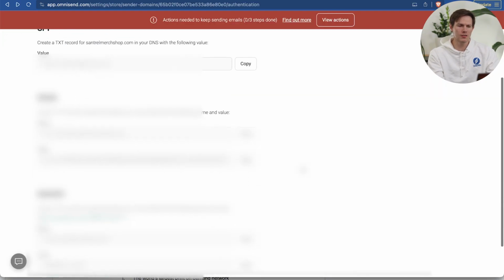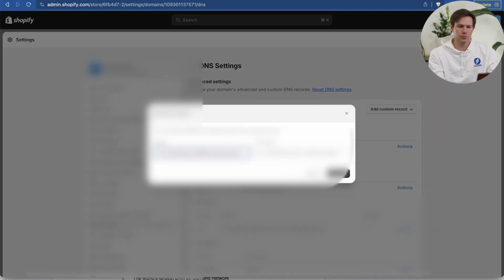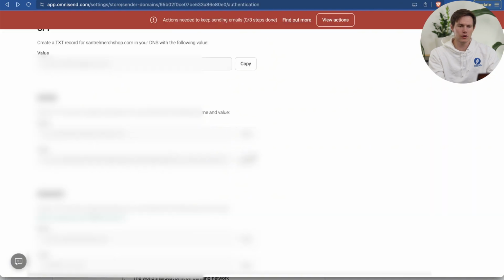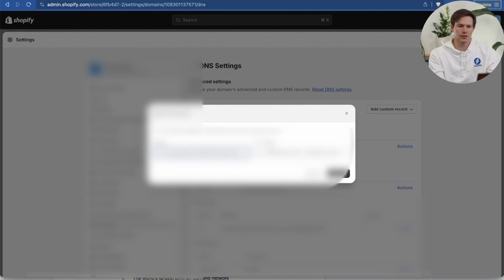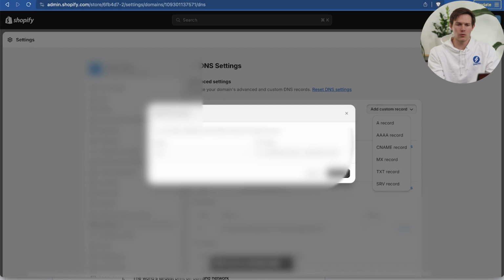Going back to Omnisend, here we have to make 2 more, so we have to make 1 more for DKIM. So we're going to copy this, that is the name, go back to here, we're going to say add custom record, this is going to be a TXT record, we're going to paste that name, and then we're going to go back and copy the value. So copy the value, click on Shopify again, and paste that in the TXT record, we're going to confirm, and now let's add a third TXT record down here.